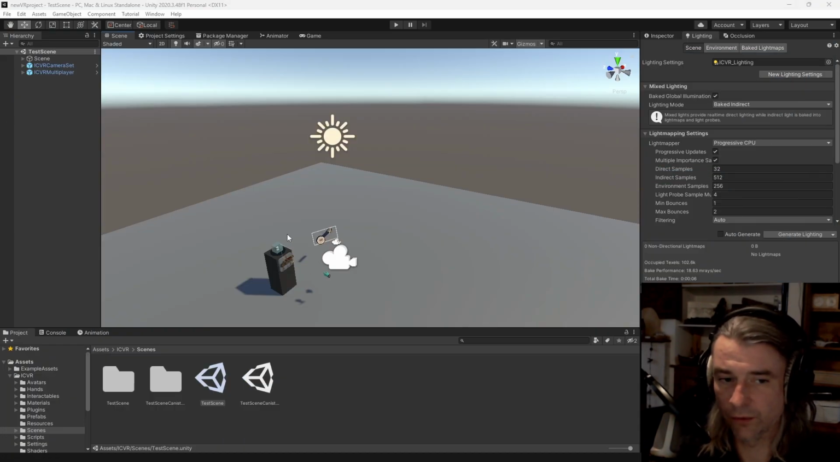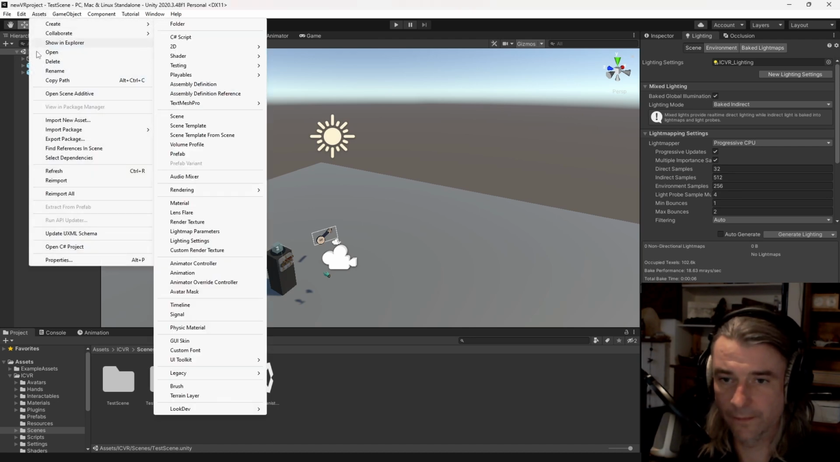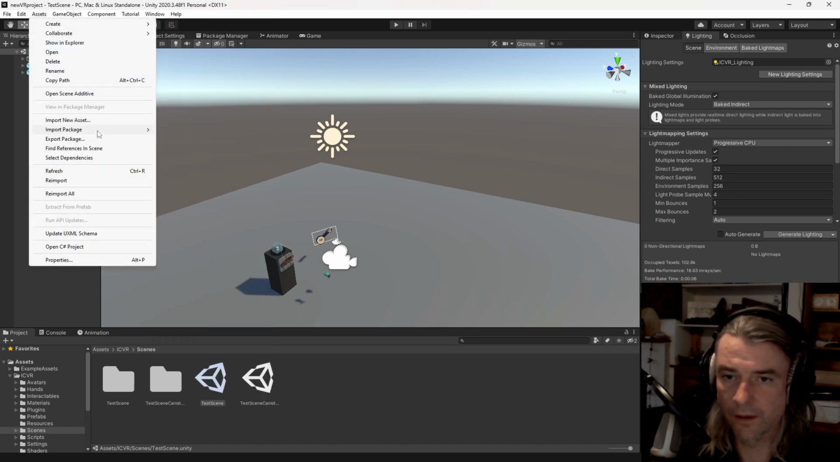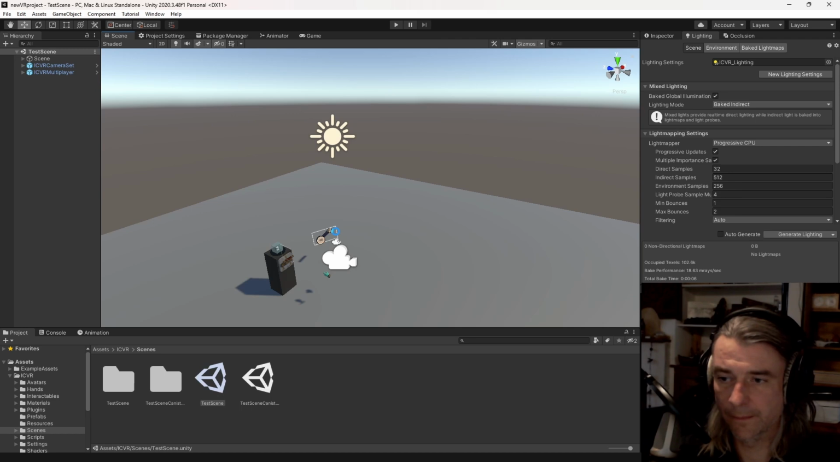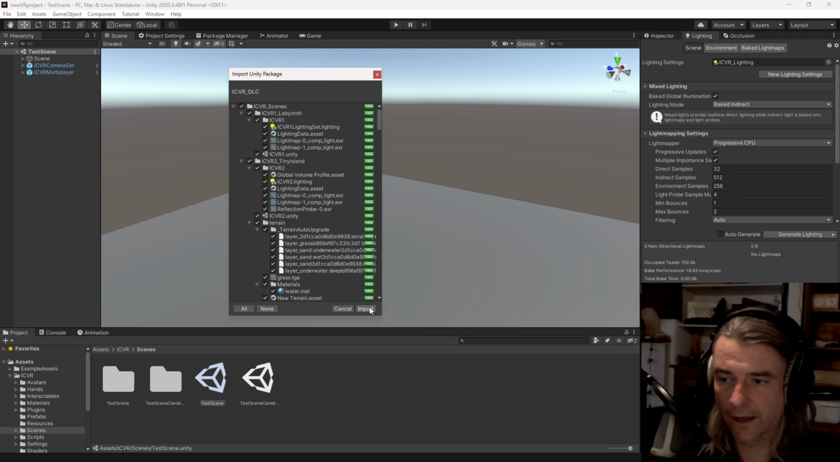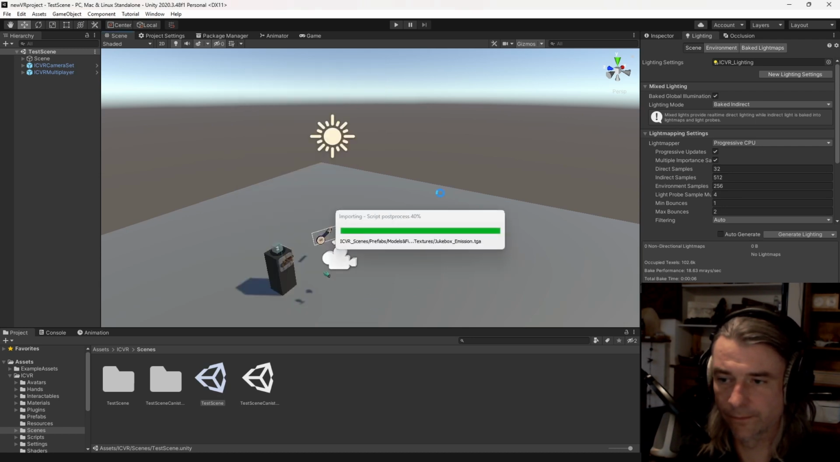I have already downloaded mine before, so I'm going to now go Assets, Import Package, Custom Package, and here we can see this is the content of the ICVR framework package. And now we have to open the ICVR DLC package. So let's open that, and let's hit import. And now we have to wait a little bit for this to load.